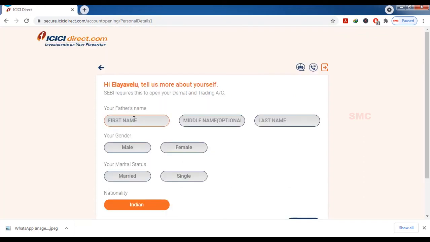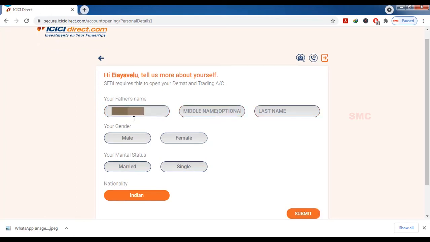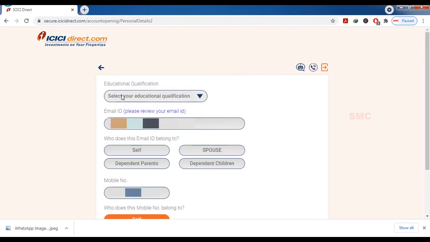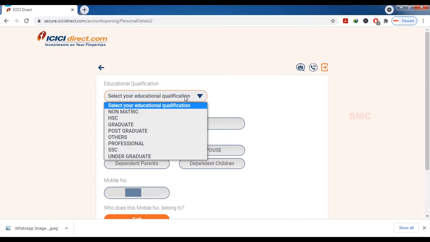Now we need to fill in the first name, middle name, last name. Check your Aadhaar card; it clearly mentions your first name and last name. First name is your name, last name is your father's name. So you have to fill in both clearly. Middle name is optional, so skip that field. Select your gender and marital status. Next, press submit.